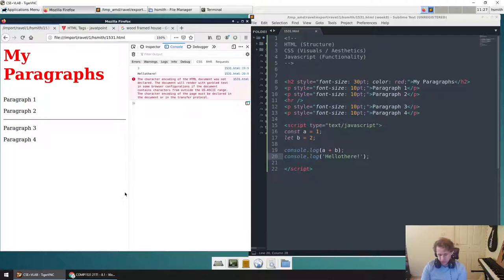Any questions so far? Why do we use JavaScript and not Python in the front end? I mean, the shortest answer is that web browsers don't have a Python compiler.